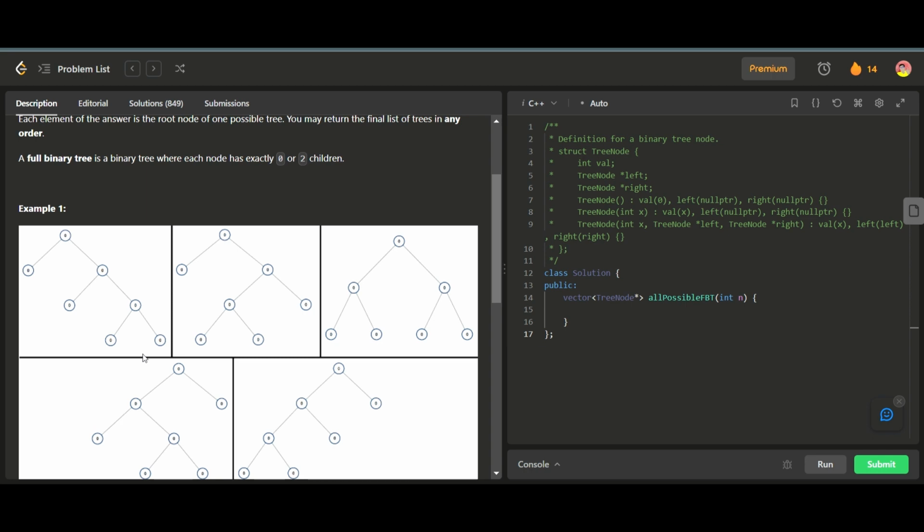Now suppose I am at this node and I have been asked to make all the trees of size 5. I'll have a head node, and then there are possibilities: we can keep one node this side and 3 remains, so 3 will be here. Then we cannot take 2 this side because that is not a full binary tree. Then we can take 3 this side and 1 this side. So these are the only 2 possible trees with size 5.